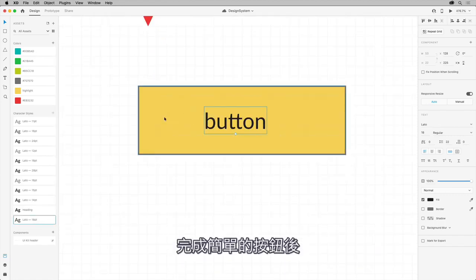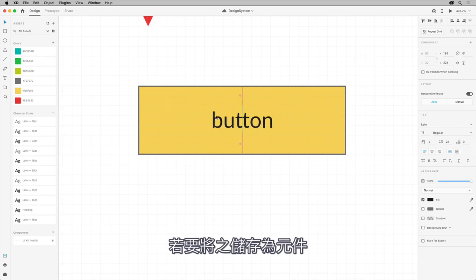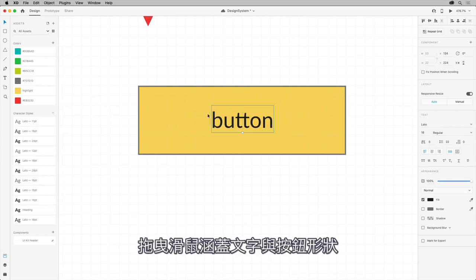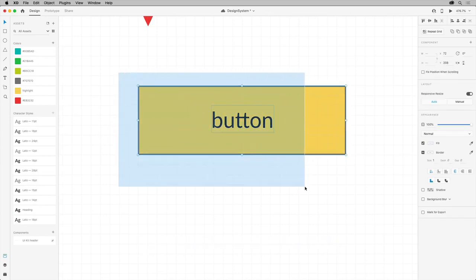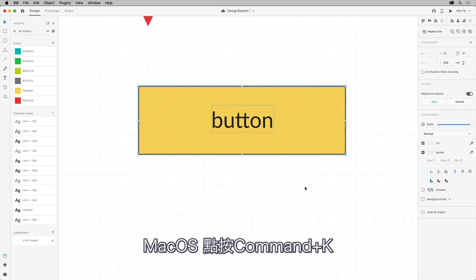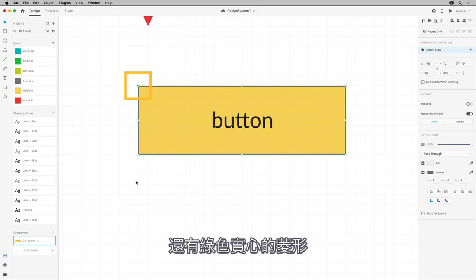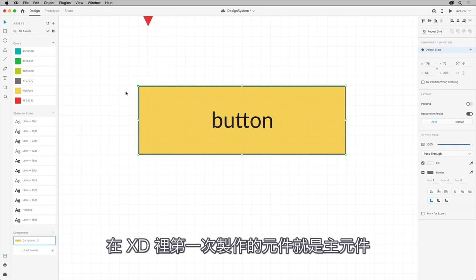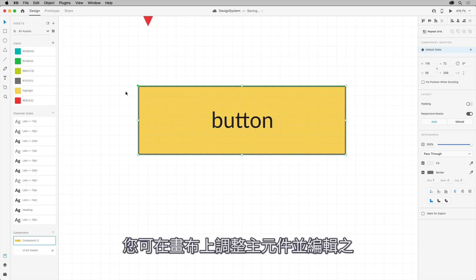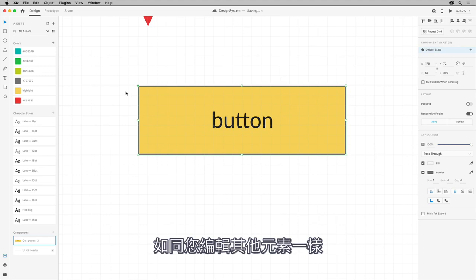Okay, with our simple button created, to save it as a component, drag across the text and the button shape, and press Command-K on macOS or Control and K on Windows. You can now see it over there in the Assets panel. This green outline you see in this filled green diamond actually indicates that it's a master component. Now, the first time you create a component in XD, it becomes a master component. You can manipulate a master component on the canvas and edit it just as you would any other element.